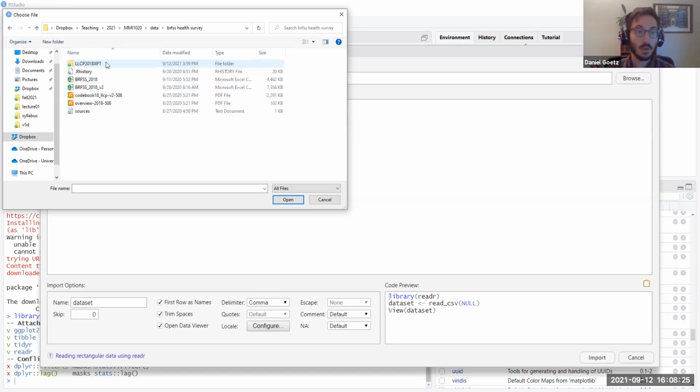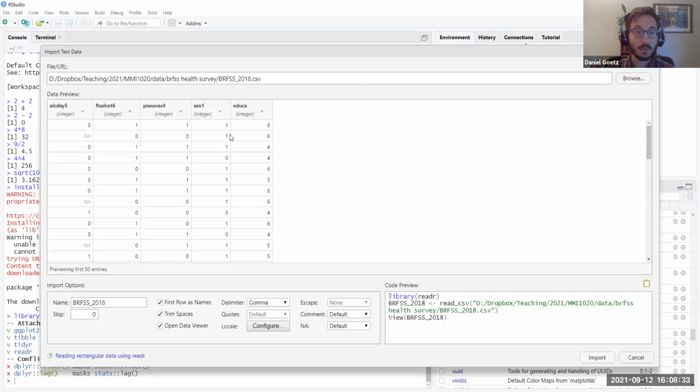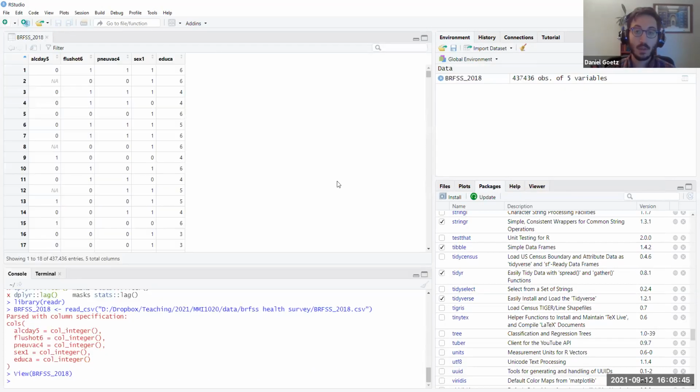So wherever you stored this file, BRFSS 2018, that you downloaded from Quarkus, you just navigate to that and click open. It'll give you a preview of what you're about to be loading into RStudio, which looks basically like an Excel spreadsheet. And then we import it. Okay, so what's just happened?